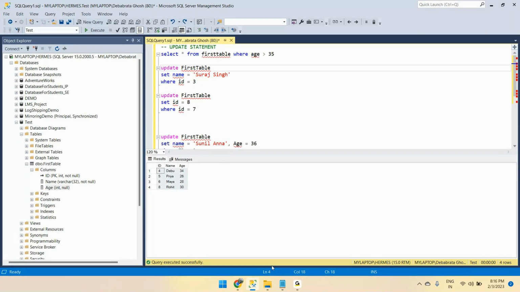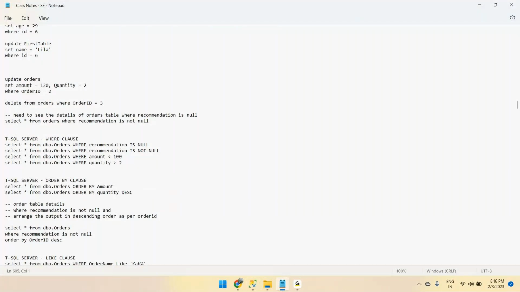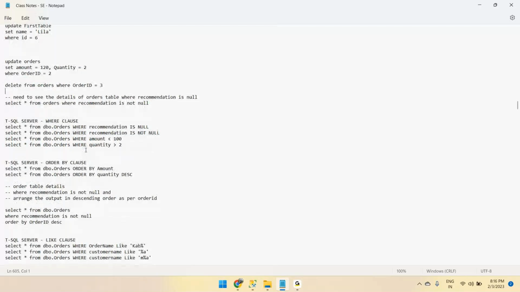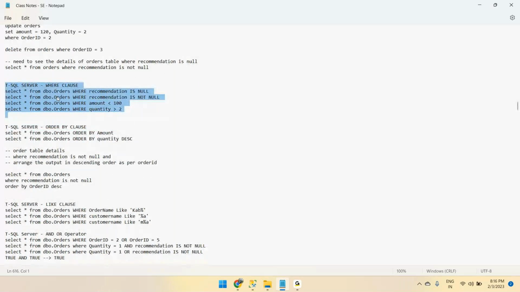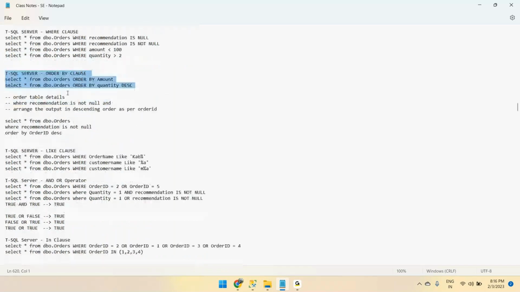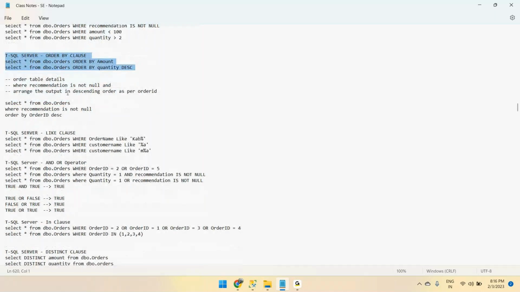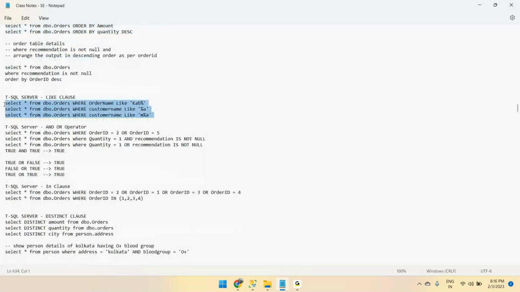All right. So we have multiple where clause examples that we have already seen. Okay, I'll put this in the class notes. You guys can practice. We have done the order by clause as well, right? So let's understand the like operator. This is very interesting.